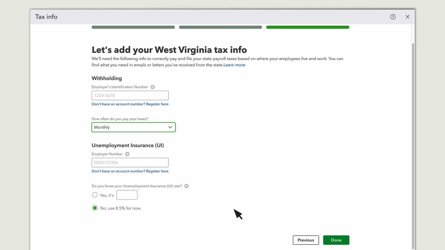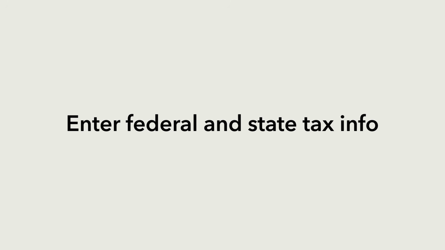If your state has any surcharges or other taxes like paid family leave, they'll also be listed here. Be sure to choose your company's rate. If you have employees or offices in more than one state, select Next and fill out the info for each state. Once everything looks good, select Done. That's it. Now you've entered all your federal and state tax info. Nice work.